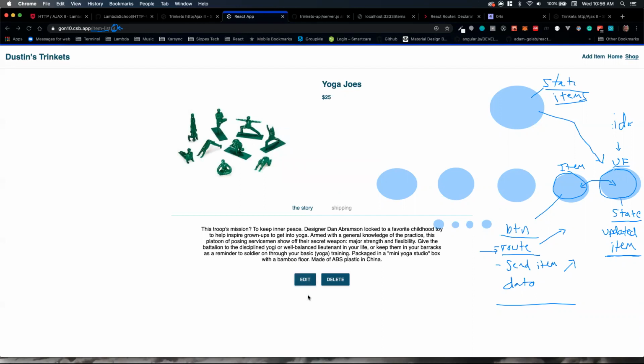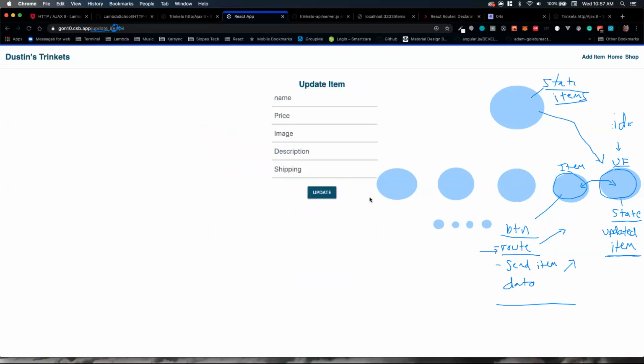So you could use the link, which creates an anchor tag, which takes you to the other component. Or you can use props.history.push to route to that new component as well. So that is why we are using that function.